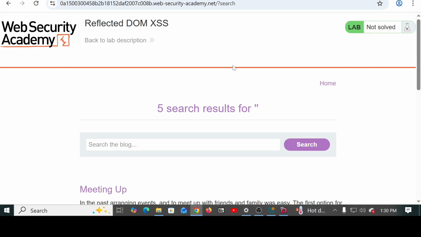Now, mind you, this is reflected DOM XSS, right? So we have this hybrid. We have normal DOM XSS, which is what I just explained right now. Now, the reflected DOM XSS is quite different, even though the similarity is there, the difference is not that much, right? Now, we are talking about reflected DOM XSS.